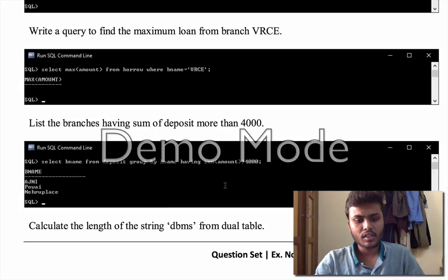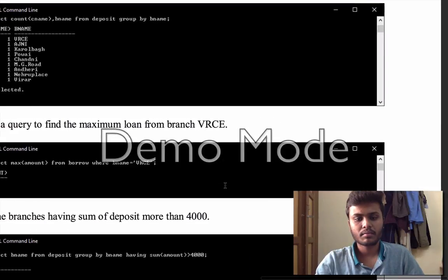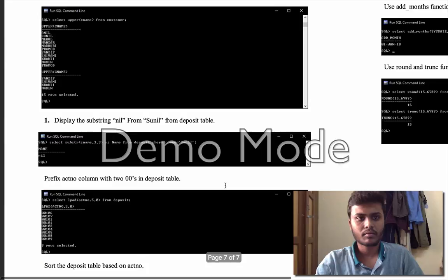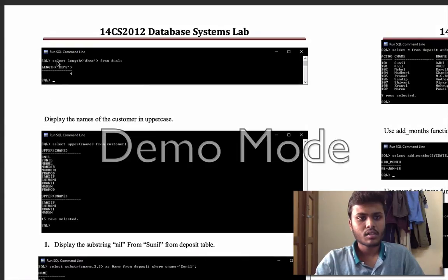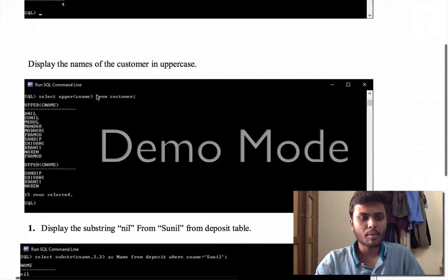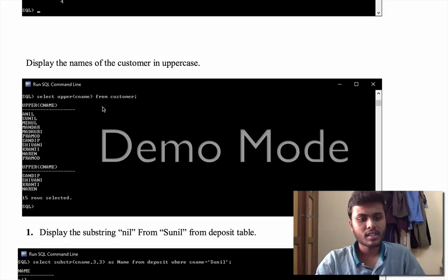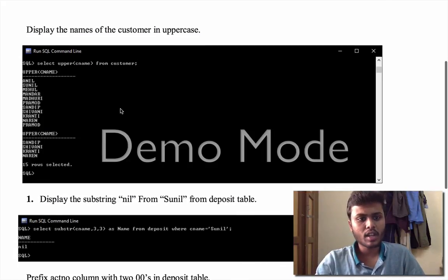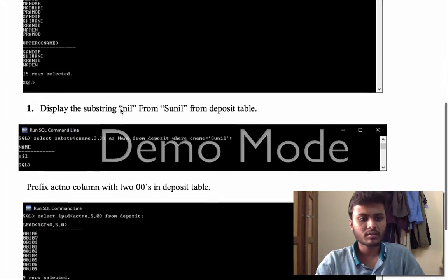Calculate the length of the string dbms from dual table. So select length of the string dbms from dual, and that will be displayed. Now display the names of the customer in uppercase. So select upper CNAME from customer. All the names of the customers in uppercase will be displayed.